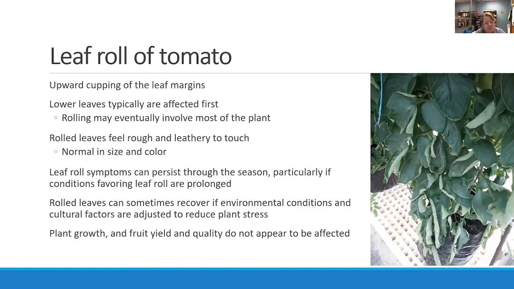Leaf roll symptoms can persist through the season, particularly if those conditions persist, and we'll talk about those conditions. Rolled leaves can sometimes recover if the environmental conditions and cultural factors are adjusted to reduce plant stress, but a lot of times once it's there, it's there. So plant growth and fruit yield and quality do not appear to be affected.